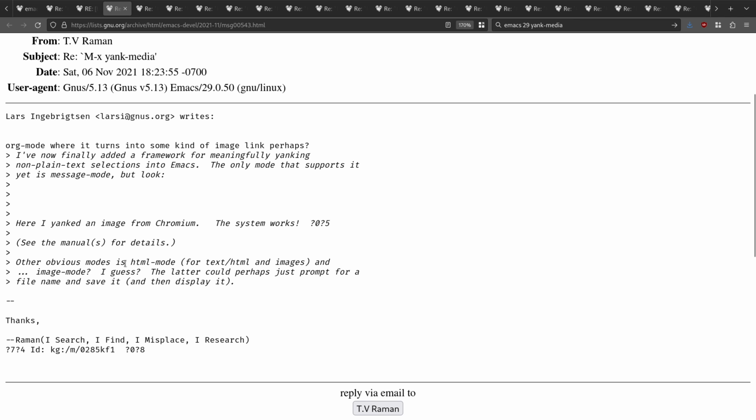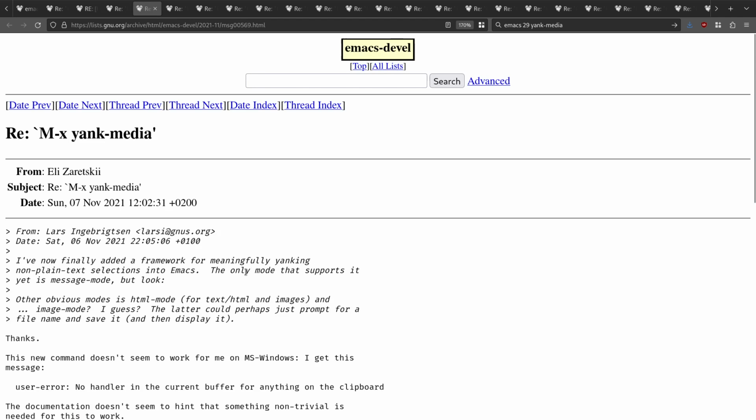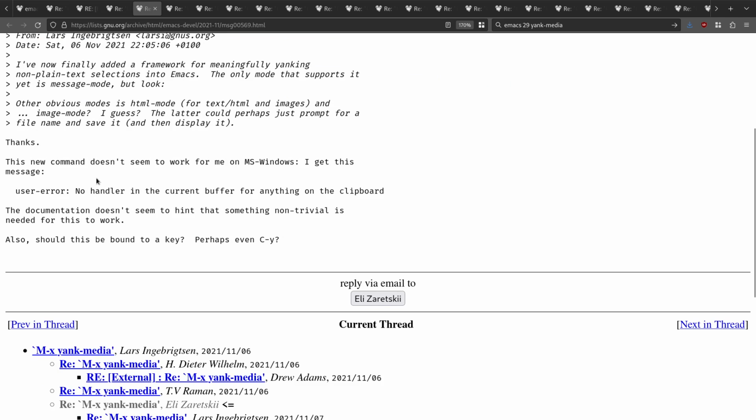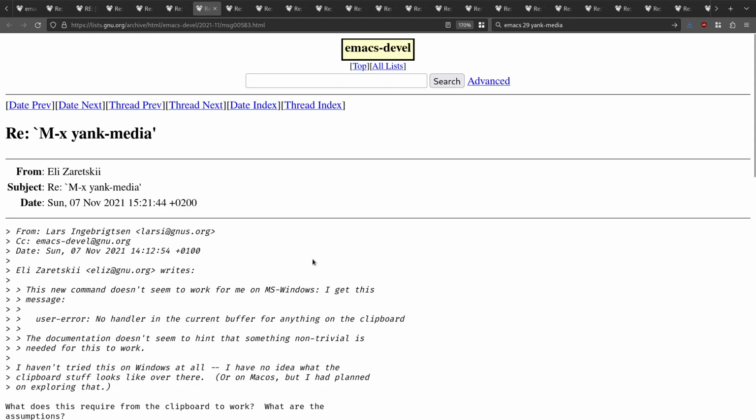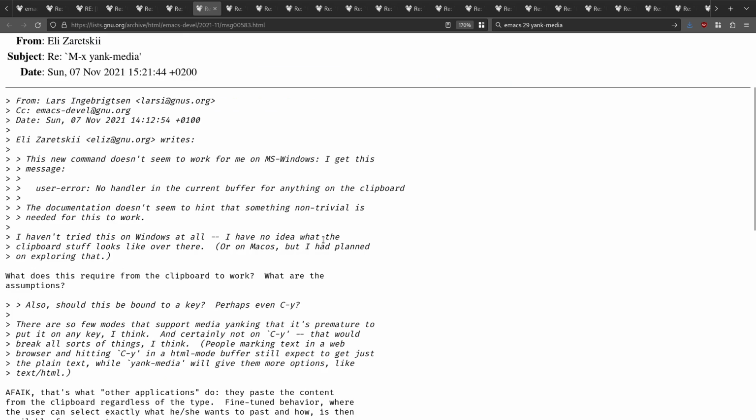Okay. So HTML mode, they have actually done this. So this is people saying on different platforms, like Windows, no handler in the buffer for anything on the clipboard. People are saying, should this be bound to a key, perhaps Control-Y, and other people saying no, it's probably not a good idea because it'll break loads of stuff. So I'm just going to go through this and see if there's anything that will maybe spark a bit of a conversation and get this final bit working.